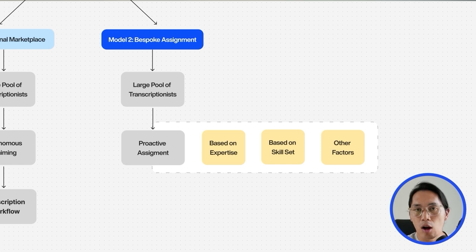There might be an actual algorithm internally that assigns to certain editors based on their performance, or there might actually be manual assigners. There could be managers, supervisors, whatever the roles might be, and their main duty would be not only to assess the audio quality, not only to assess who are the available transcriptionists, but then have a really good understanding of which transcriptionist, based on what that audio file is, would be best to assign. So large pool of transcriptionists, proactive assignment. That's going to be manual, and it's going to be based on a number of different factors. And then after the proactive assignment, it goes into the transcription workflow.